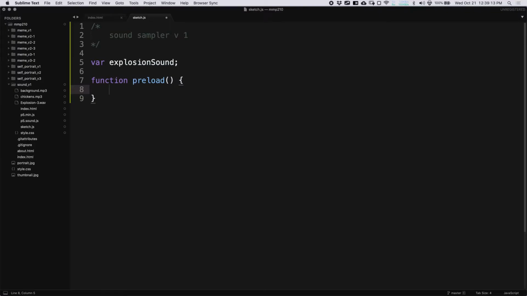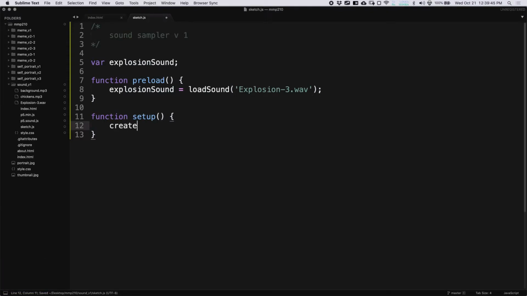With the sound library loaded, I have a new function called loadSound. So I'm going to say explosionSound gets loadSound. And just like my image, I'm going to give the path to the sound, which is just the file name since we are in the same folder. And I have to be very careful to make sure that the spelling and capitalizations are the same. And so that's a WAV file. So now I can set up the rest of my sketch. I'll have function setup, createCanvas 640 by 360, and function draw. And let's just draw a background for now.